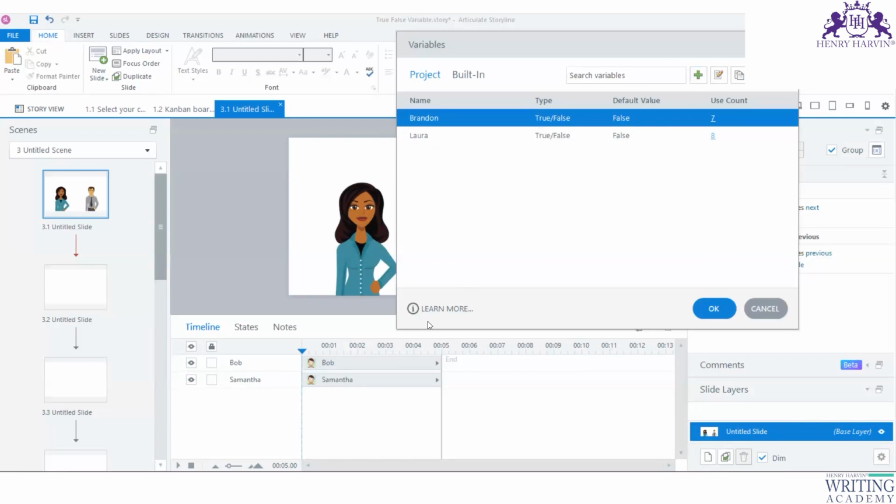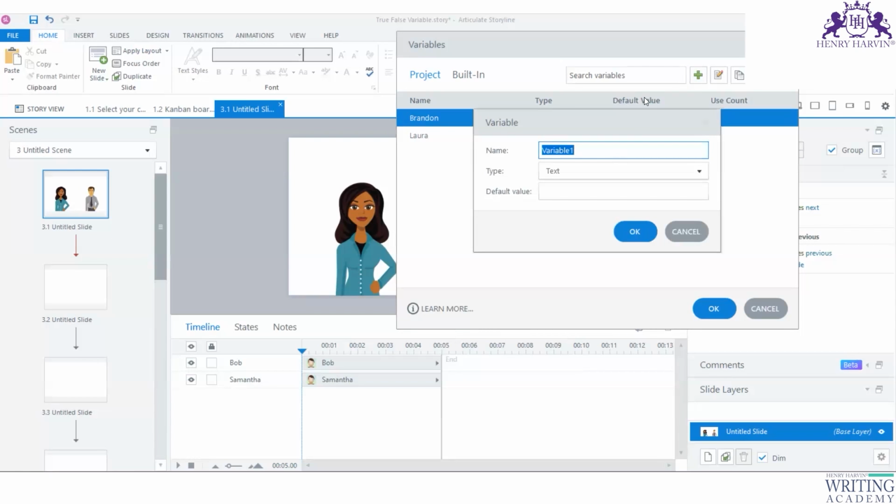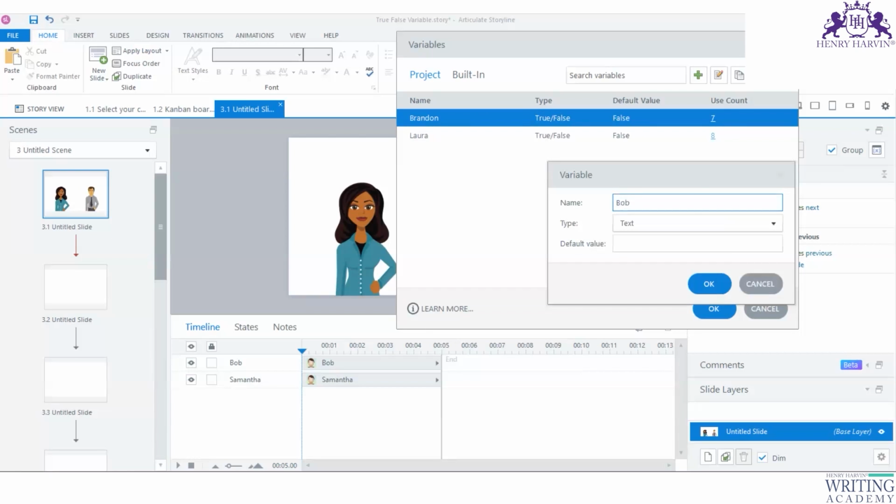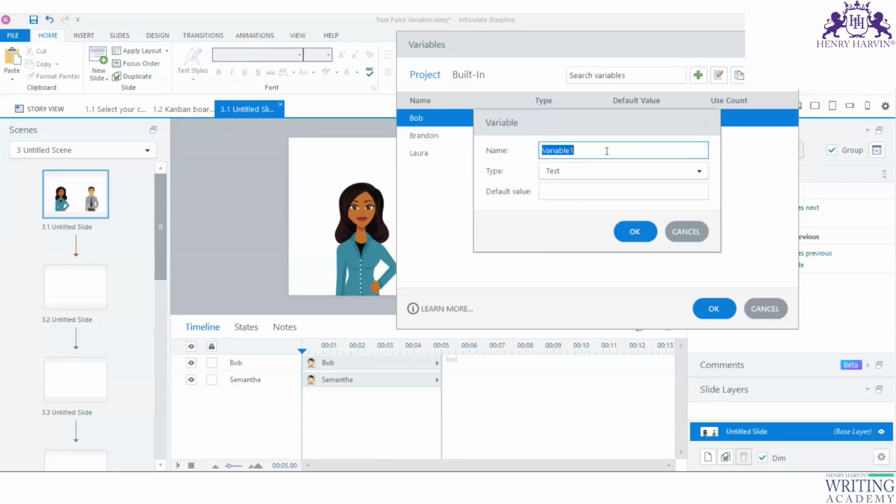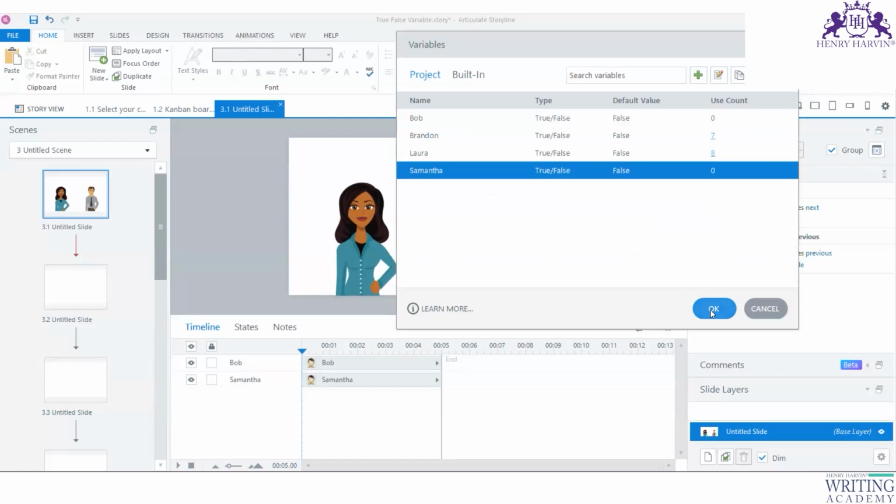So I'm going to go ahead and create a new variable. I can name the variable. Perhaps in our case, it's a two character variable we are creating. Let's say Bob. This is going to be a true false variable. I will set the default as true. But if you want to set it as false, you can also do that. Let's say false for both. And then Samantha. It's a Boolean variable. Okay. So two variables are created. Now see, use count is 0, 0. We haven't used it. That's why.